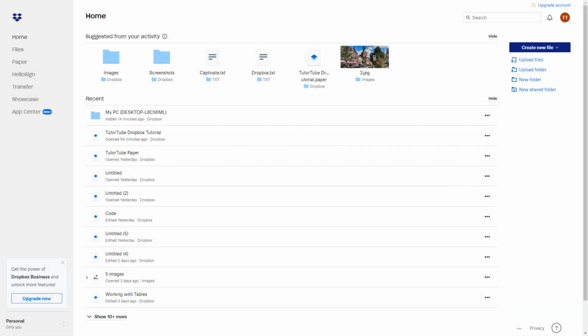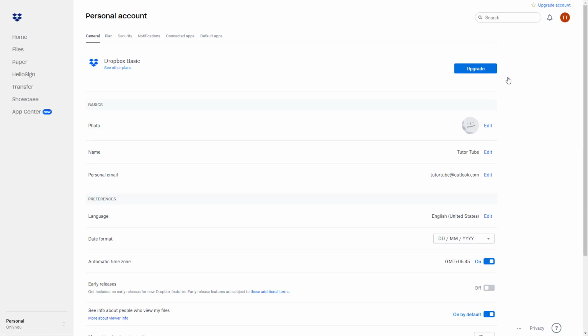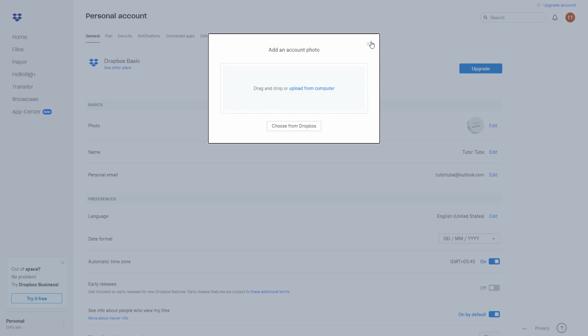So now let's see how you can customize Dropbox even more by seeing the settings that Dropbox provides you with. I'm just going to go on to this icon right over here, and then I'm going to go to settings. We've already been here in previous lessons as well, but over here, let's see what general settings it provides. What you can do is go on to photo and edit your photo, as you can see right over here.